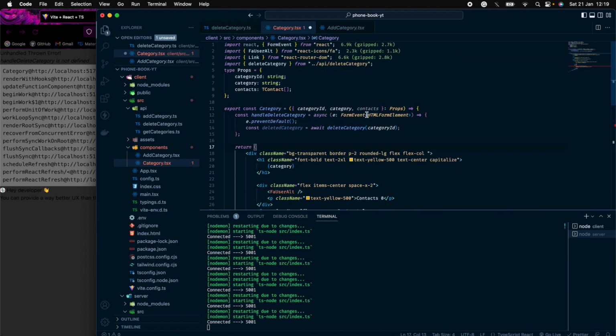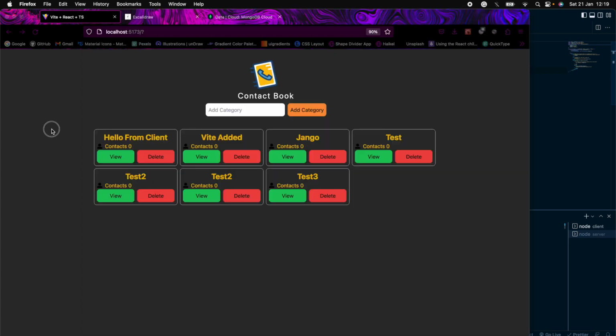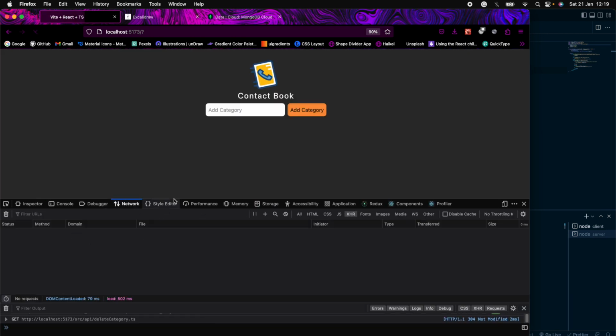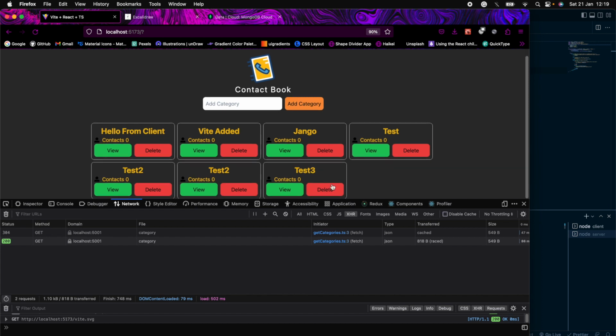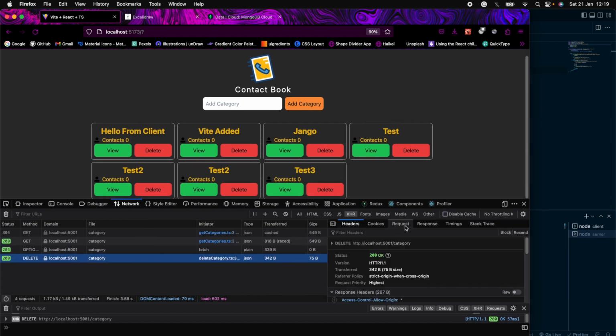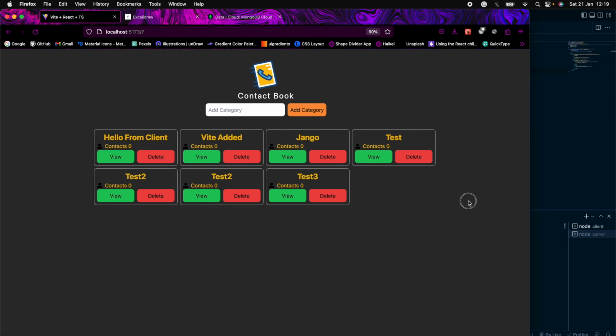That's because of the type. Now if I save, everything still works. Let me open my DevTools. Network. Reload. If I click delete, I get a delete here. Request: this category ID was sent. Response: this is my response. Now let me refresh this, and that's gone.